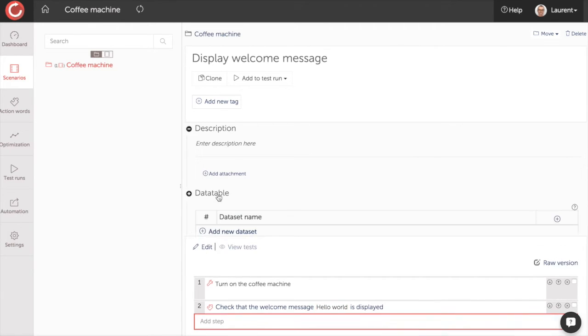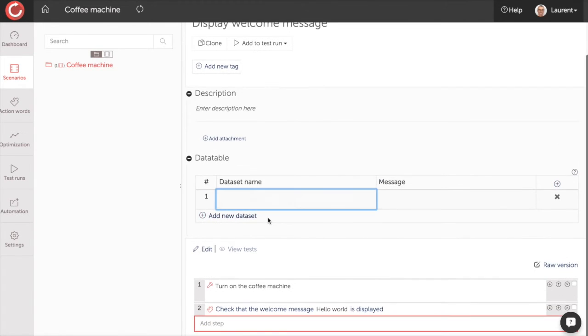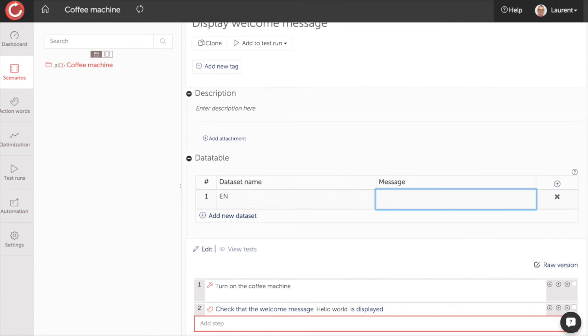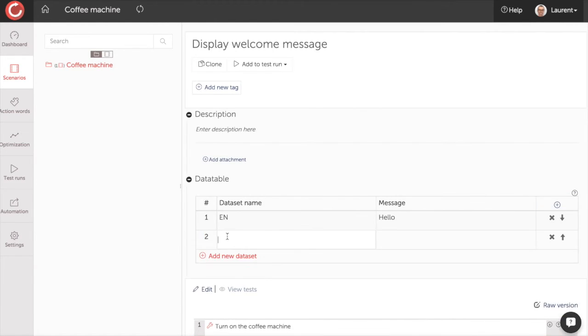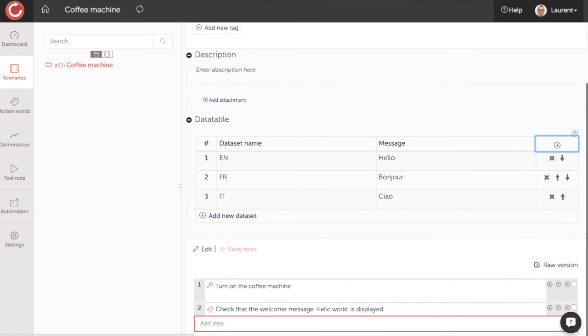We're going to define a data table to create multiple tests from this single scenario. So for the first data set, English, the message should be hello. For the second data set, French, the message should be bonjour. For the third dataset, Italian, the message should be ciao. So we're going to replace the value of the parameter in our step, hello world, by the parameter message.